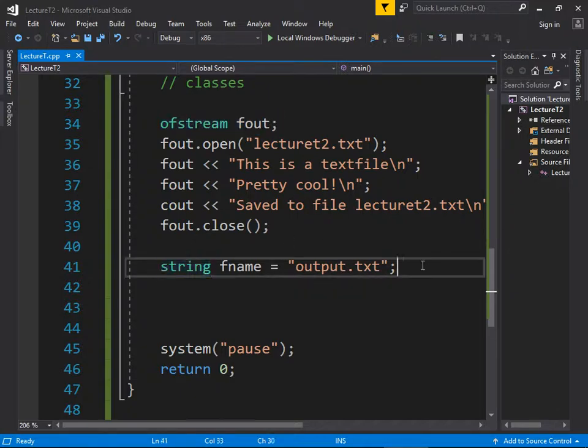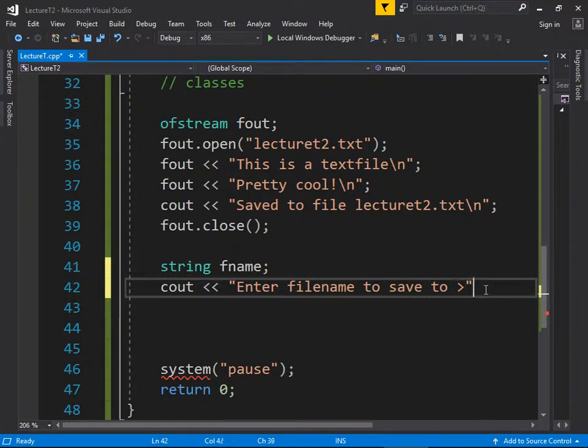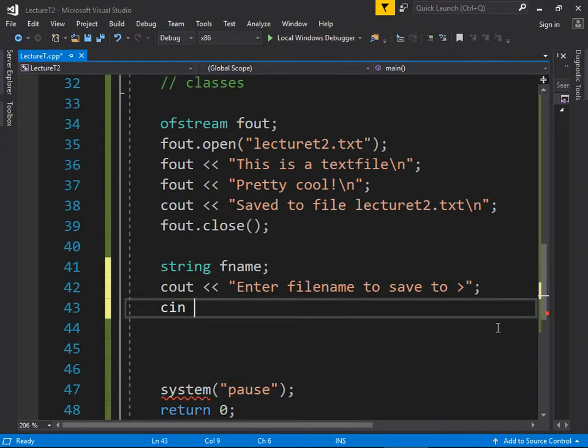Let's do it again, but ask the user for a file name to save to. So let's make a string fname, semicolon, cout << "Enter file name to save to > "; I've just gotten fond recently of using that to tell the user where to type. Semicolon, cin >> fname.